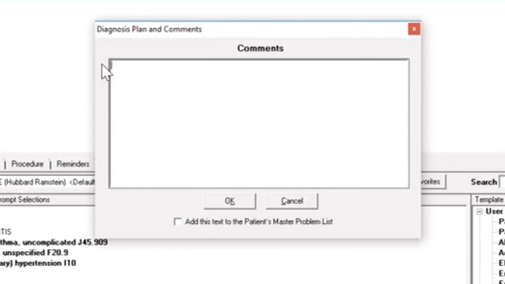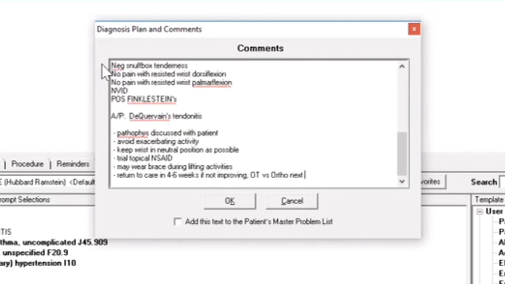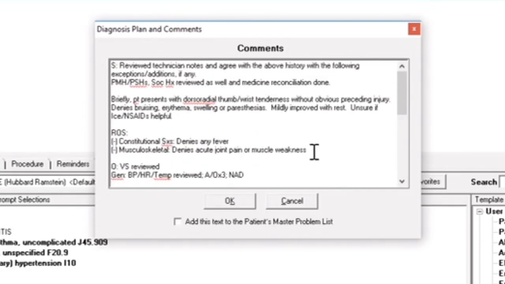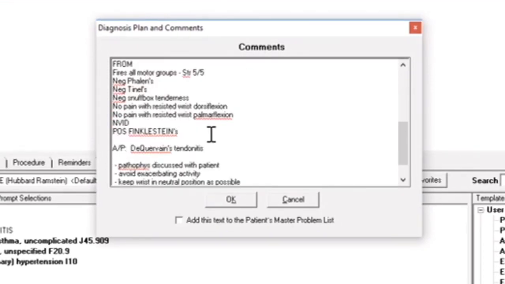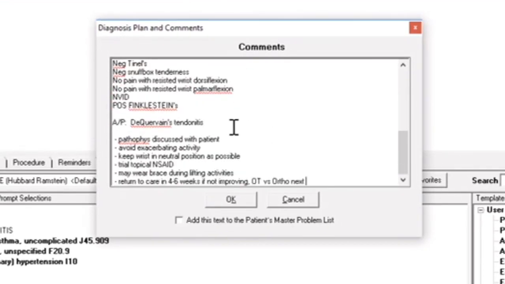Some things, every time you see it, or almost every time you see it, it's a very, very consistent presentation. The treatment is very consistent. And so you can have an entire note written. Here's De Quervain's tendinitis, all with a few keystrokes. I've got my copy forward review, brief history, focused review of systems, my exam with the positive specialty test, diagnosis, and my plan.